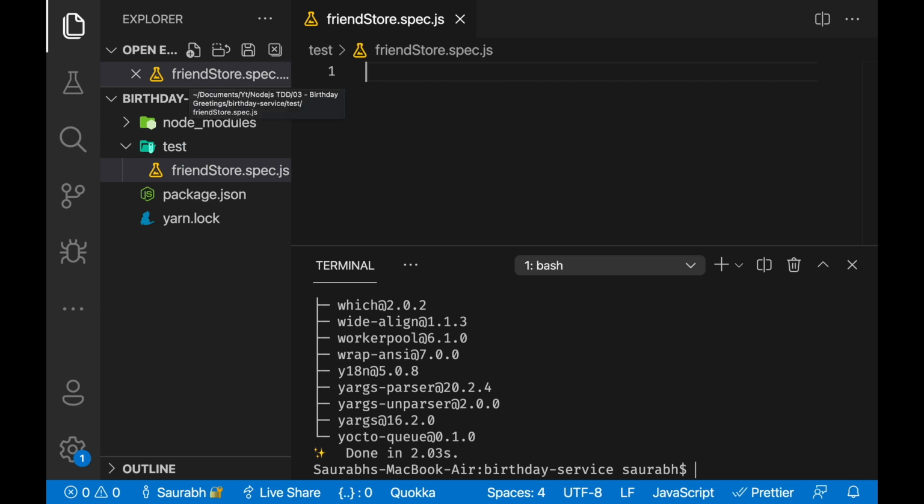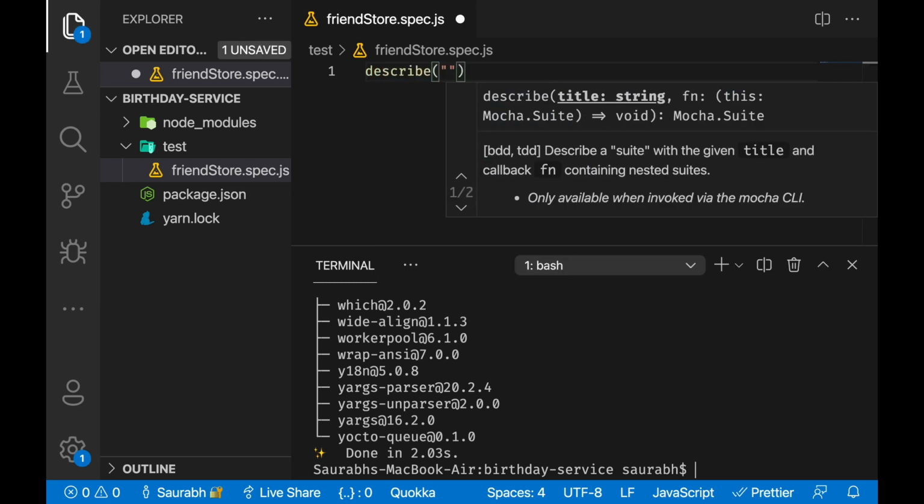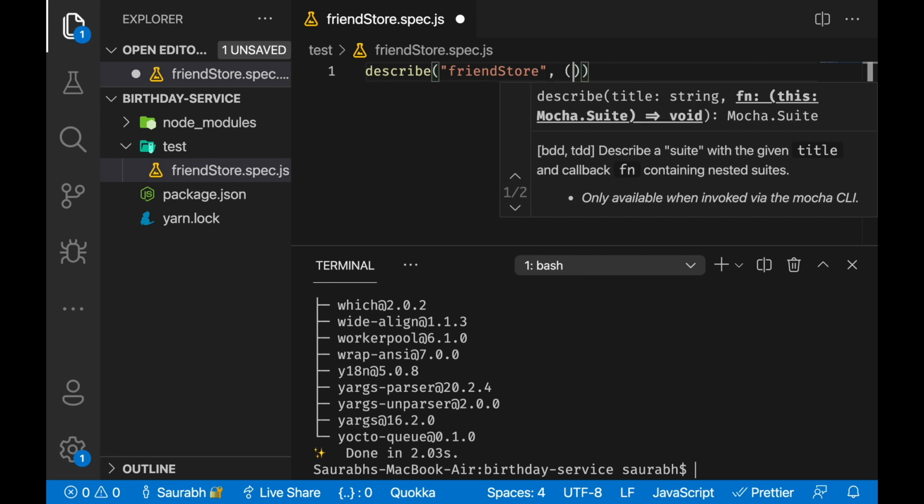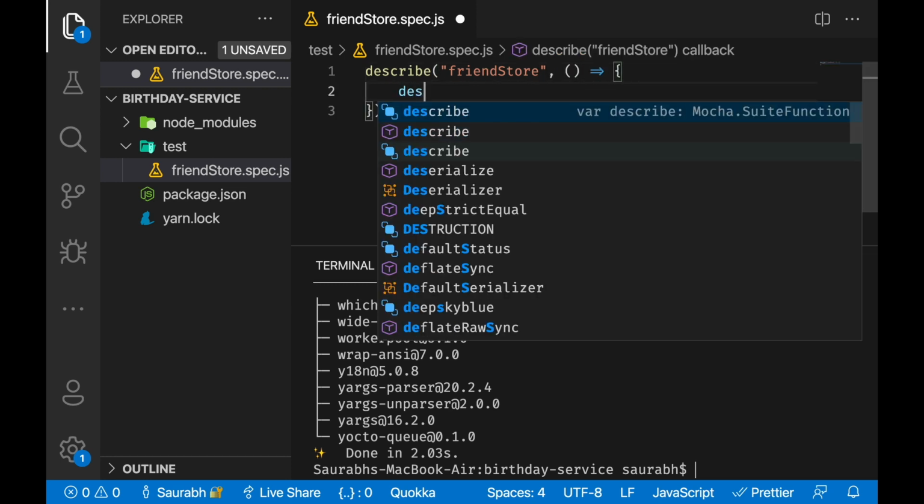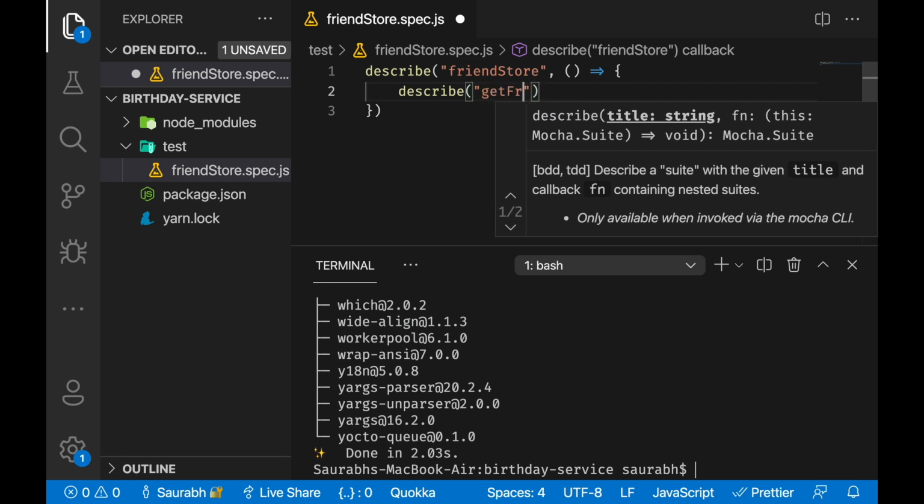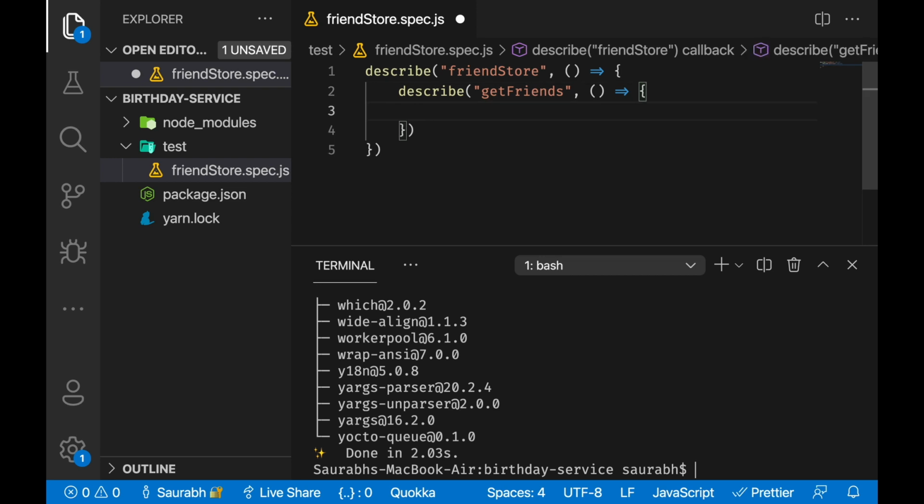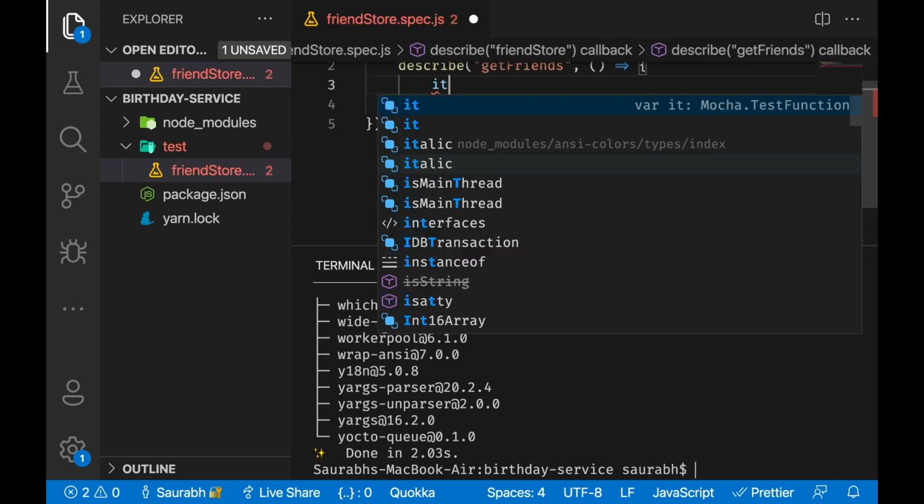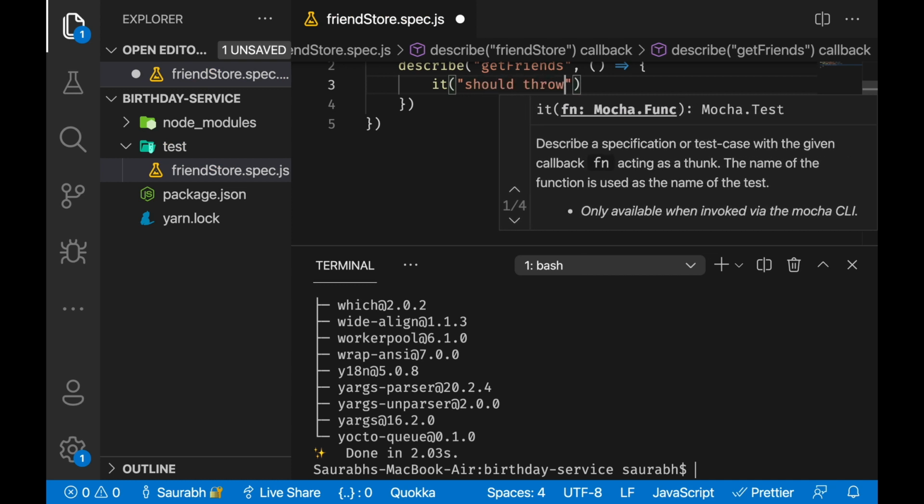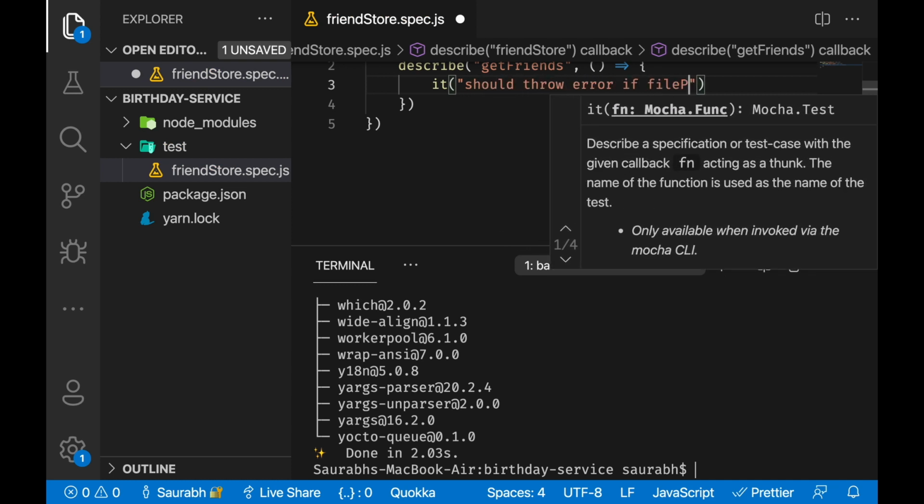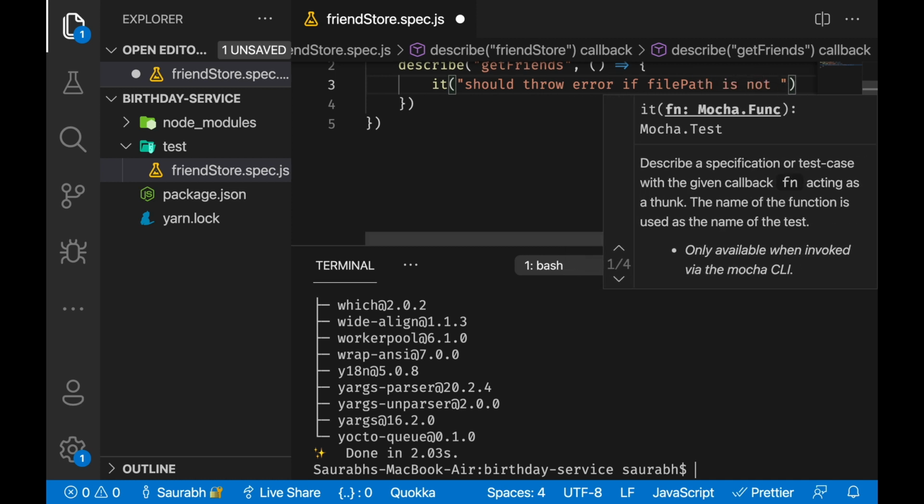We want our friend store to have a function named getFriends, which will take a file path as input and return a list of friends from it. But if we do not pass any file path, we want it to throw an error. So let's write the first test, friend store, and now it should throw error if file path is not given.